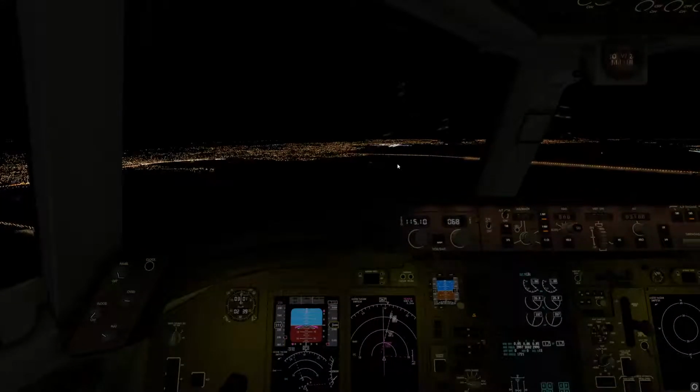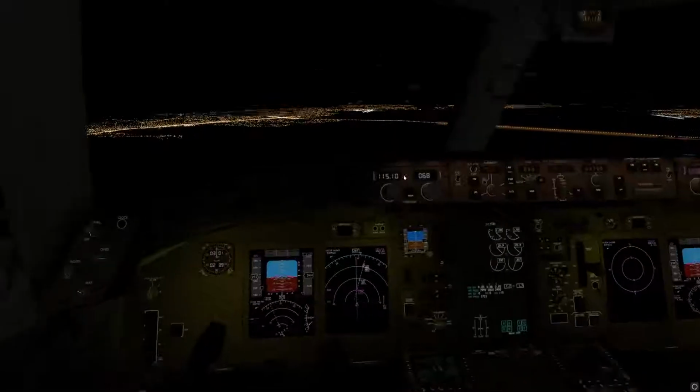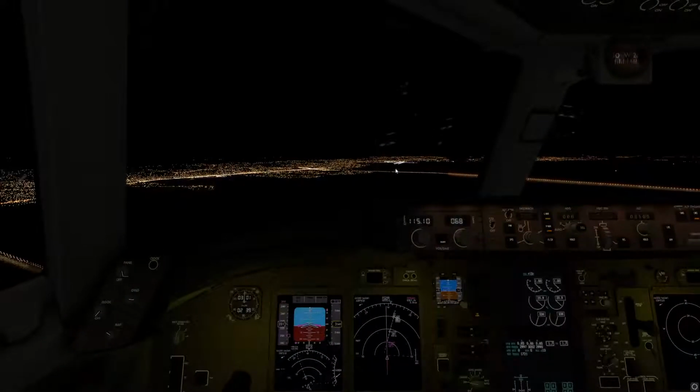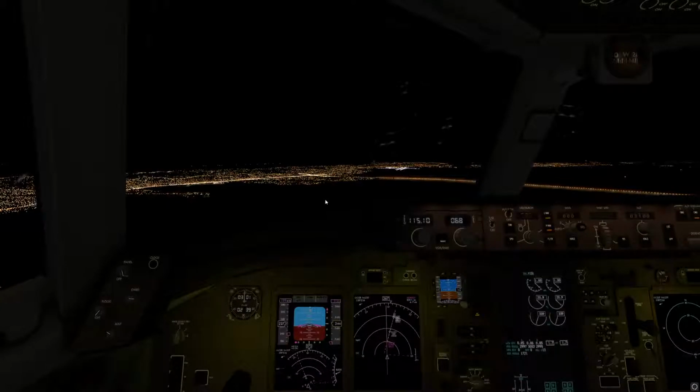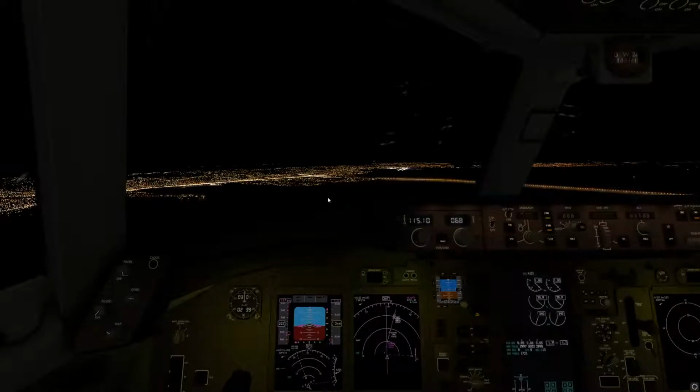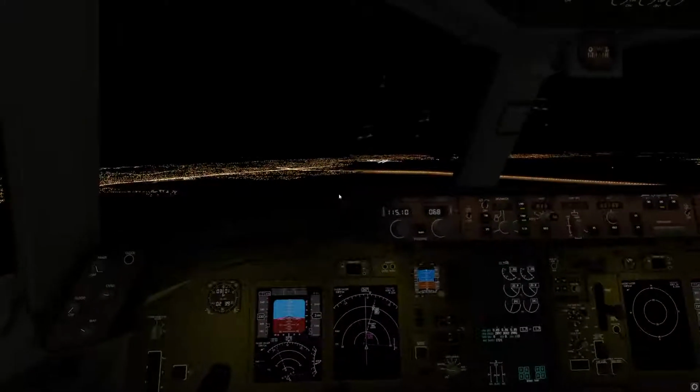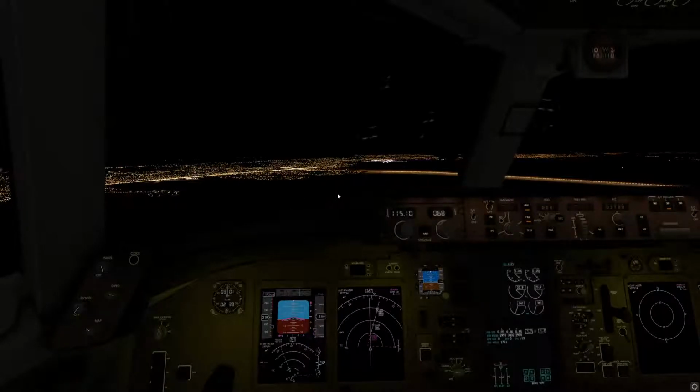Let's get rid of that. We still have our speed brake out, helping the plane slow down a little bit. It's slowing down to 200 right now. We can retract our speed brakes and go flaps 1 and flaps 2.